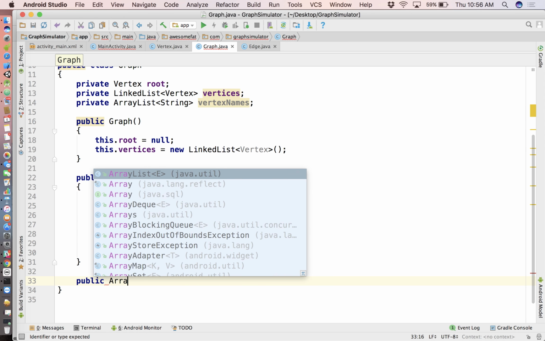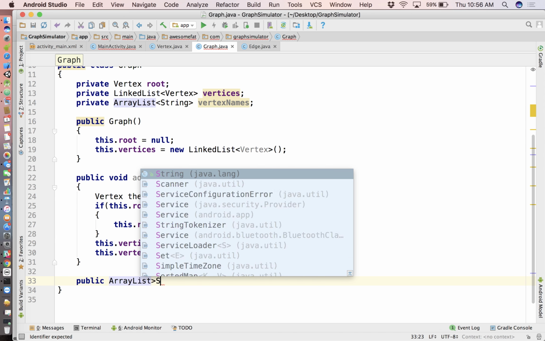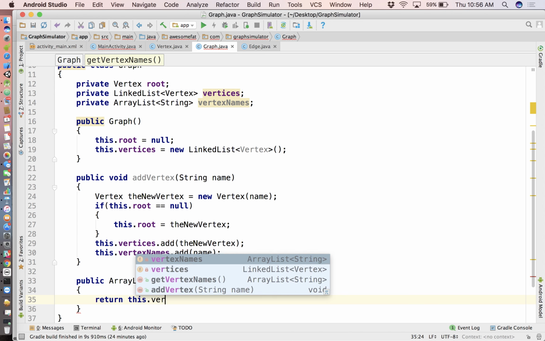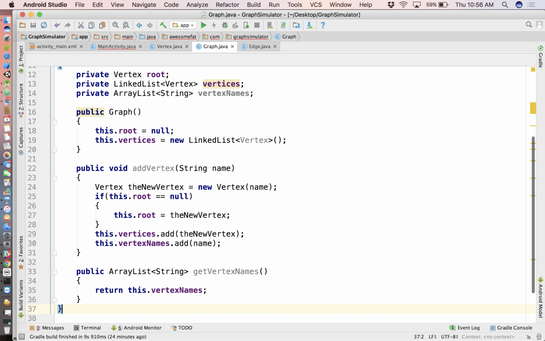So this guy's going to return an array list of string called get vertex names. And this will return this dot vertex names. Okay. So that's what that guy will do. Now we have access to it.